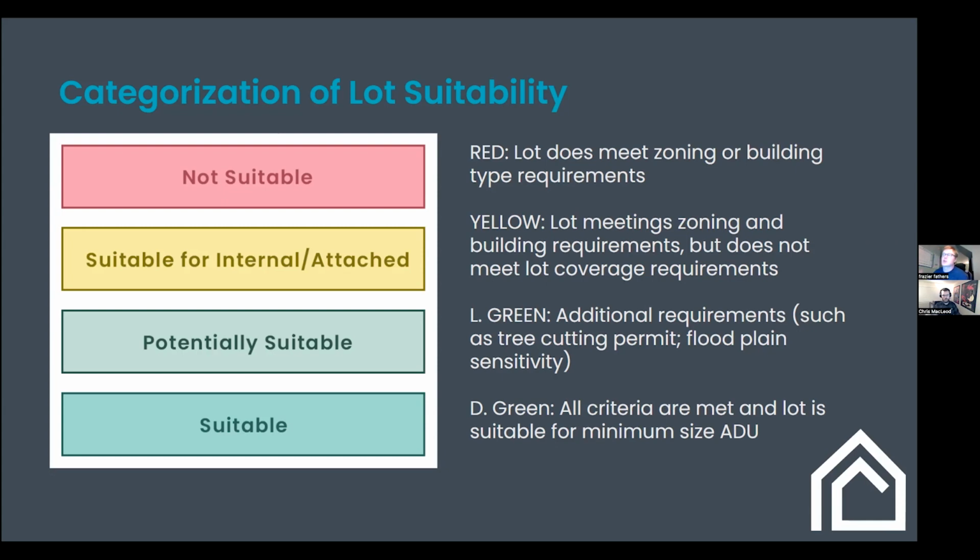And then finally, dark green, or suitable. More or less, you've met all the requirements to build an ADU. And generally speaking, green means go. You should not have significant barriers, based on the data that we have available, to building one of these structures in your backyard.